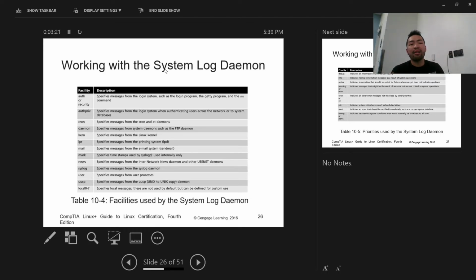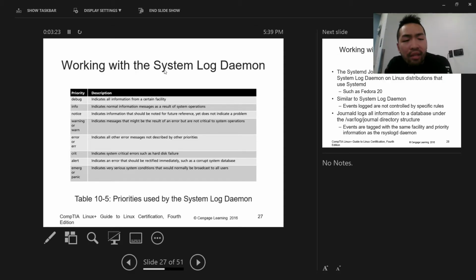All right, let's go to the next table. The next table talks about the priority and the whole context it has. For debug, that's going to be important because it's going to give you information about what kind of bug you need to take out. So it indicates all information from a certain facility. The info indicates normal information messages as a result of a system operation.